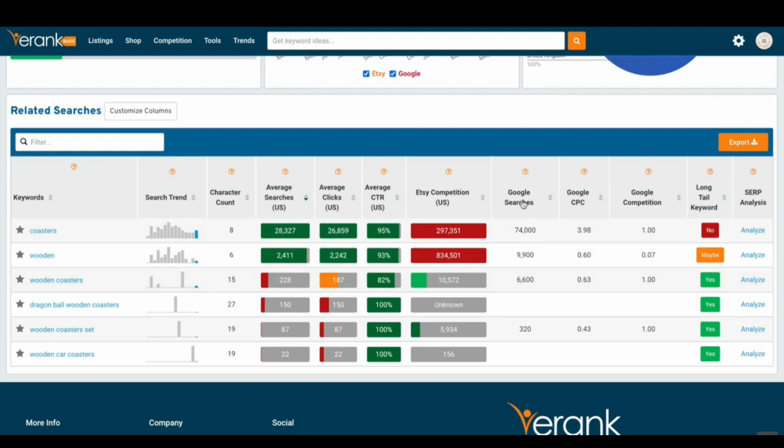We also have data here on Google searches, which is interesting, but if you're just focusing on Etsy for now or just getting started, then I wouldn't worry about those. This is an indicator as to whether the keyword is a long tail keyword, which it is good to know, just to ensure that you have a diversity of keywords.